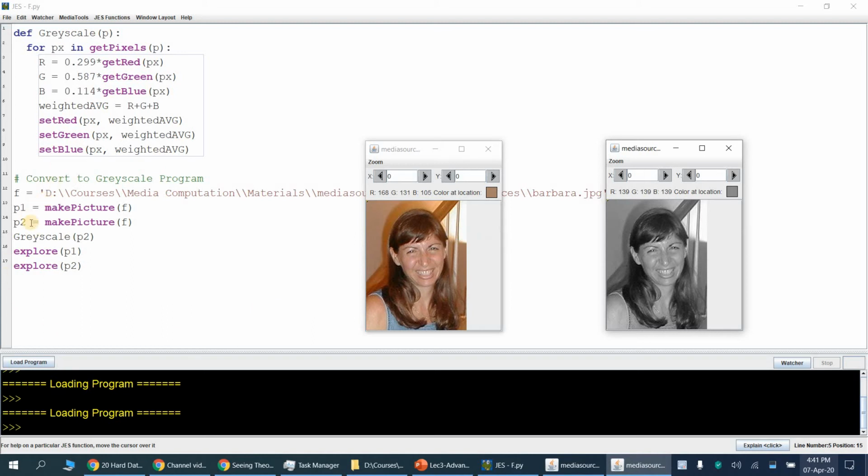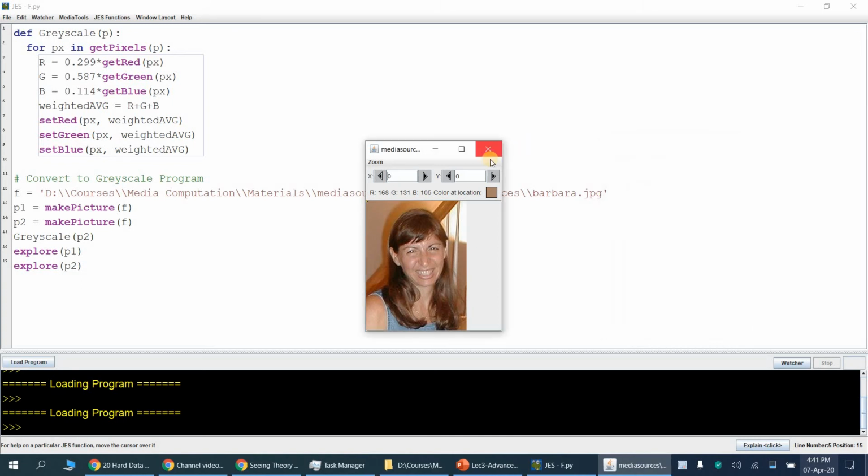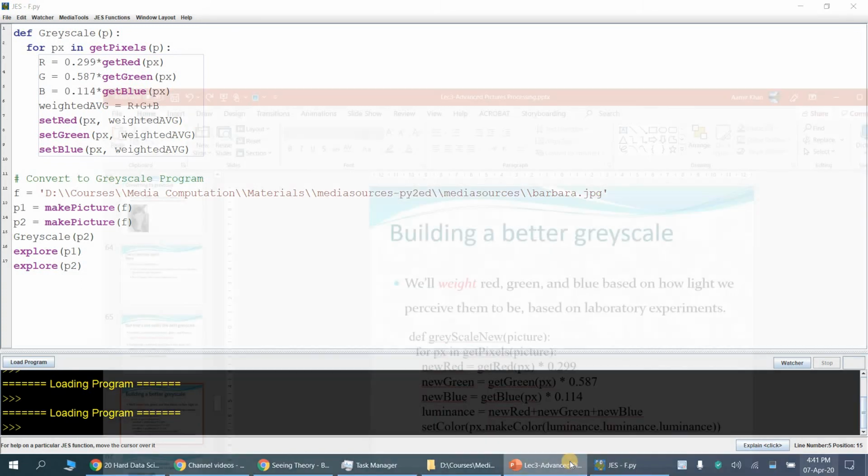You can just add a new variable over here, P3 picture object, and then you can compare the original grayscale and this weighted grayscale. You can try to see which one is better. But personally I don't know how they can evaluate. It's not so easy to evaluate.